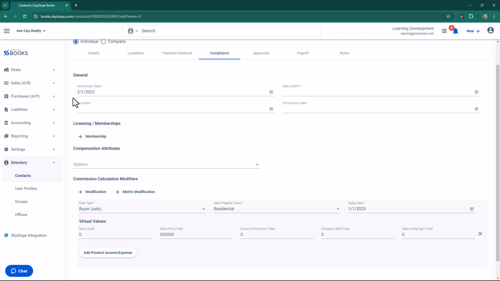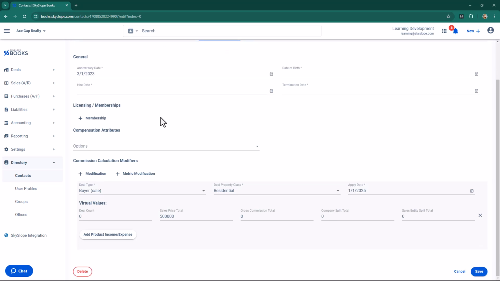So if you have commission plan capping based off of the anniversary date, then you can come down here and you'll notice I've actually added one commission plan modifier already. So we'll review this one and then we'll add an additional one, so you can see what that looks like.